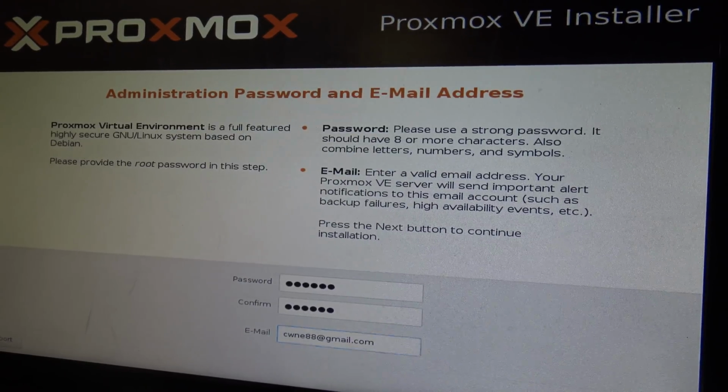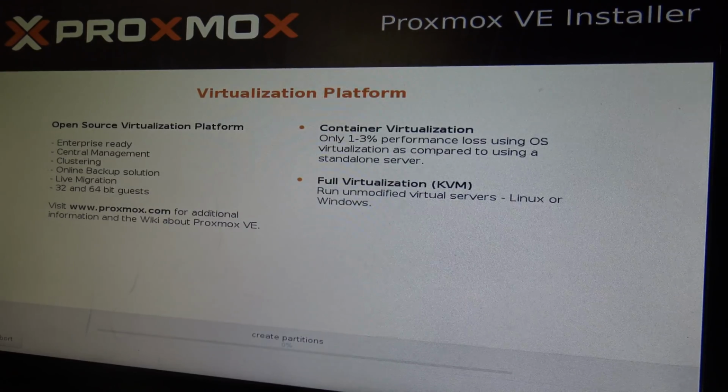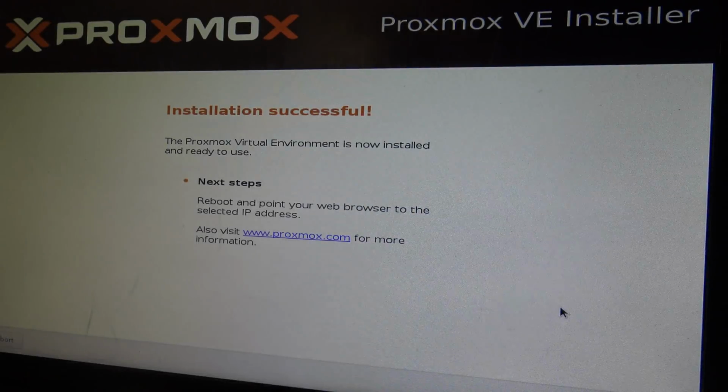Put the email in. Okay, so there's the setup. That's what I'm going to use. And take it from there. And that's pretty much it. It doesn't ask much more during the install. It just goes ahead and does it. All right, and that's it.